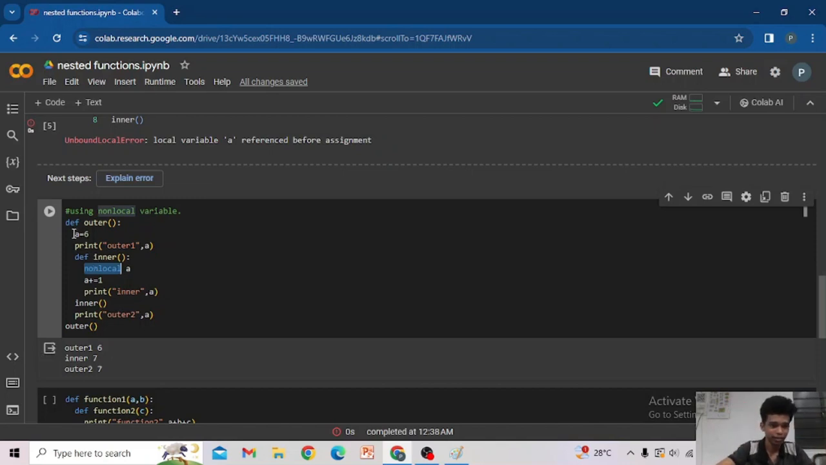Now see here, a is equal to 6 and outer, then a. Now def inner, nonlocal a. So I have said that, hey, a is nonlocal and it can be modified inside this inner function. So a plus is equal to 1. Print inner of inner comma a. Now I have called this inner function, print outer 2 comma a. Fine. Now I have called the outer function also.